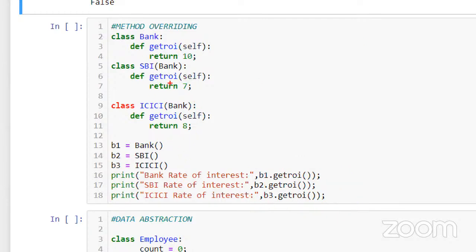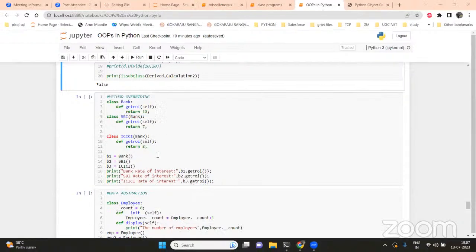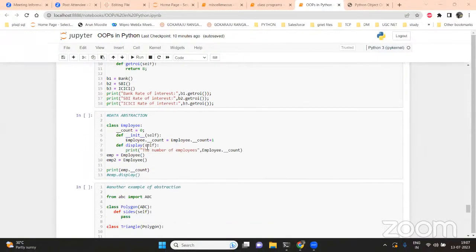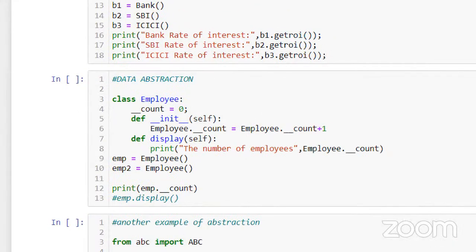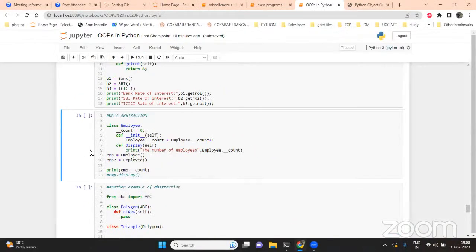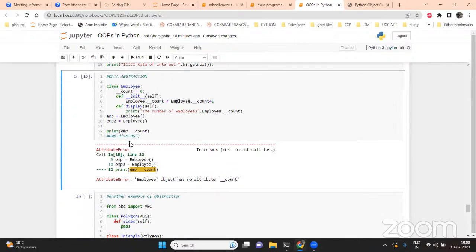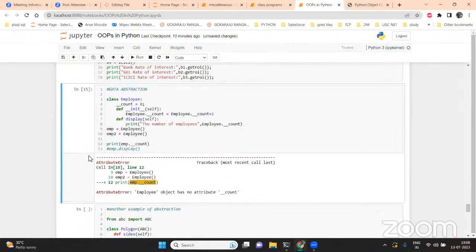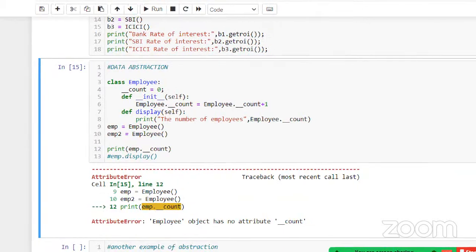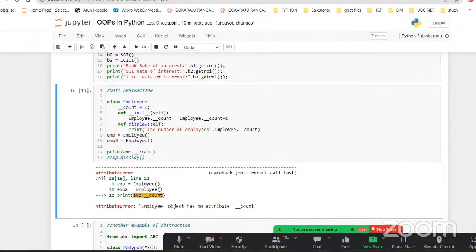Okay, so method overriding is the simplest concept where you are having a method in the main class, and the derived class will use the same function with the same parameters, but do the different implementation. Then there is a concept of data abstraction. So what is data abstraction? You know already. What is data abstraction?